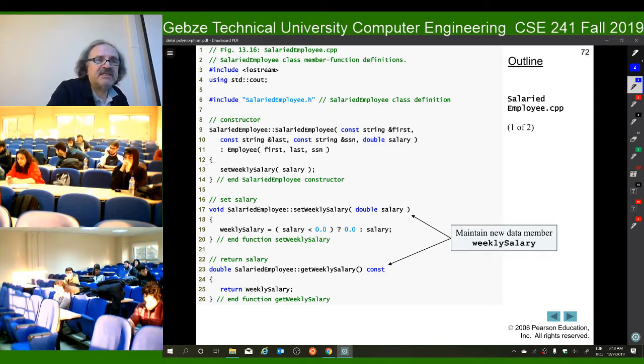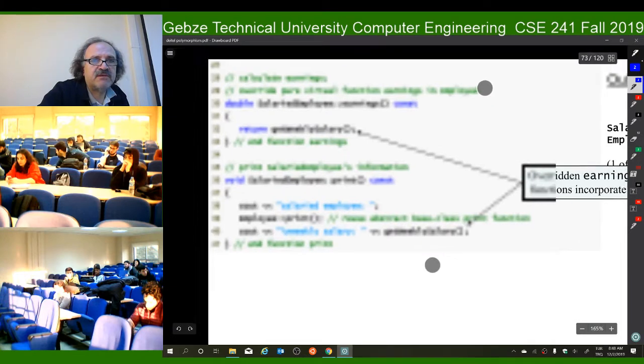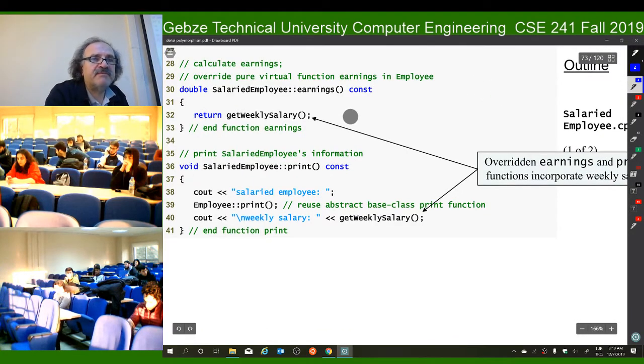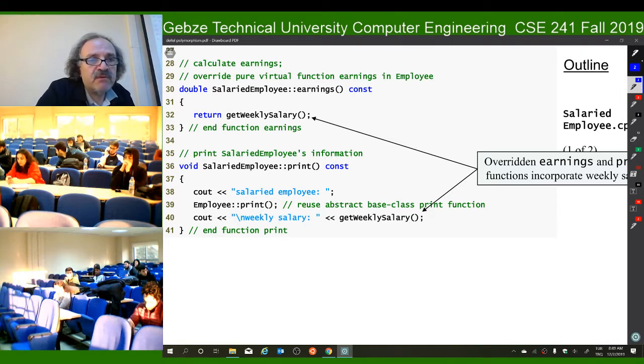Okay, so let's look at the interesting stuff, which is this one. Pure virtual, now it becomes an implemented function, get weekly salary, and print function. I call the employee's print to use whatever I have inherited from the base class, and now I am adding this extra information, get weekly salary, so that I print out anything that I know about this salaried employee. And that's the end of the class implementation, I guess, yes.